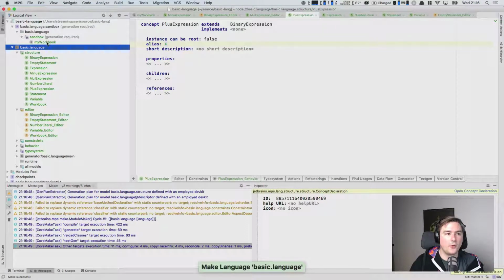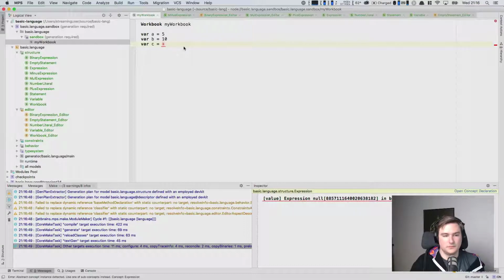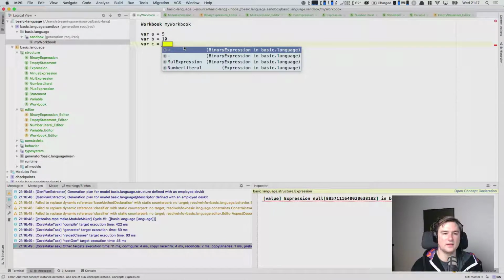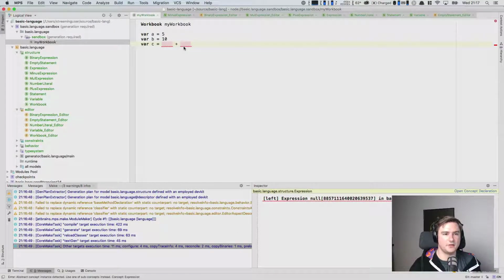and then we go back to the workbook and open the code completion menu here, what you can see is now that we have added the alias to the concept, MPS no longer shows the actual name of the concept, but shows the alias in the code completion menu. So if we now type plus here, for instance, so the only thing I did when this was empty and I pressed the plus key on my keyboard, MPS has automatically detected that I want to enter a plus expression at this location. And if I press the minus key, it has automatically detected that I want to add a minus.